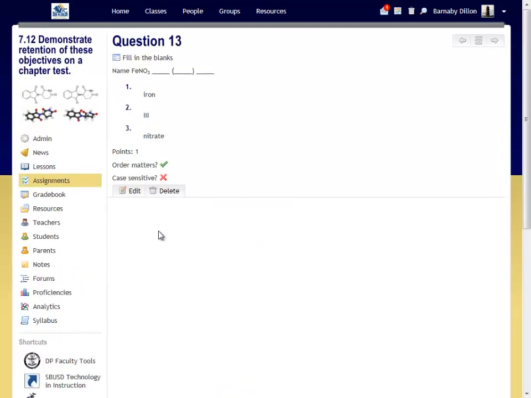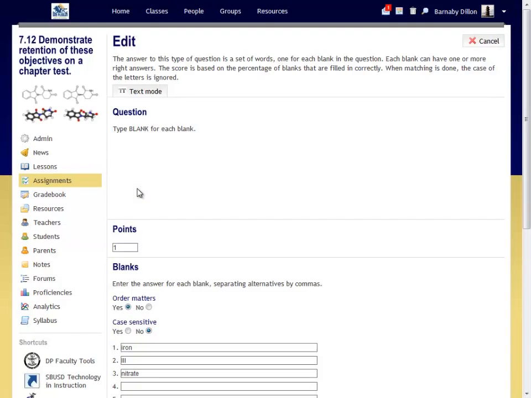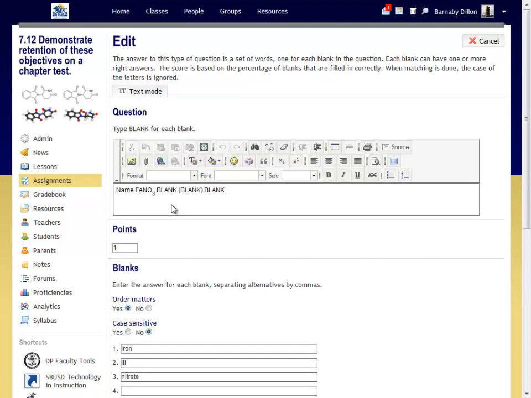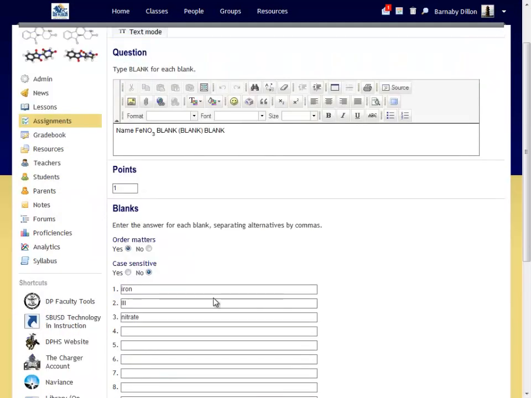So for example, name FeNO3, and then it has 3 blanks. The students don't see the correct answers in the blank. In fact, I'll show you, when you're typing it, you do it like this. You say the question, and then you say blank for each place that you want it to put a little bit line. And then these, down here, are the answers.